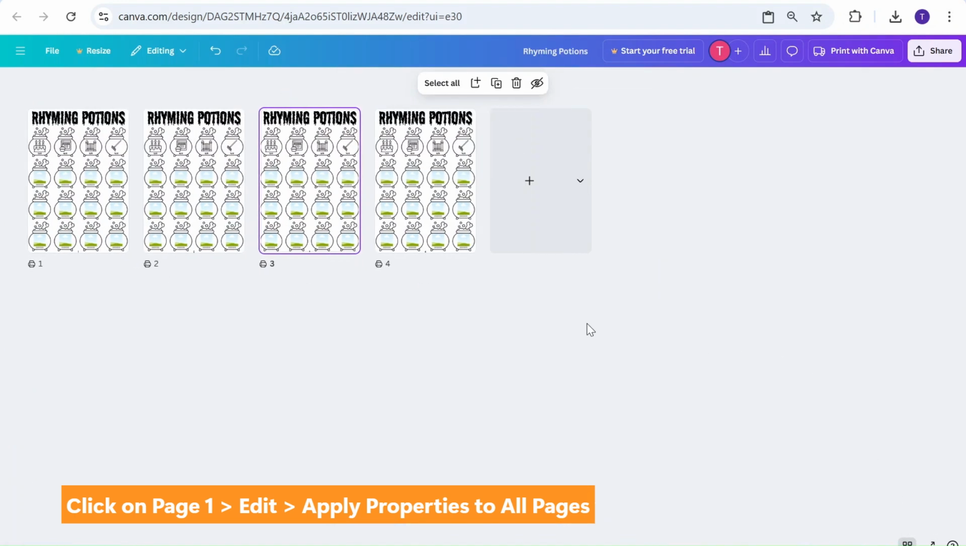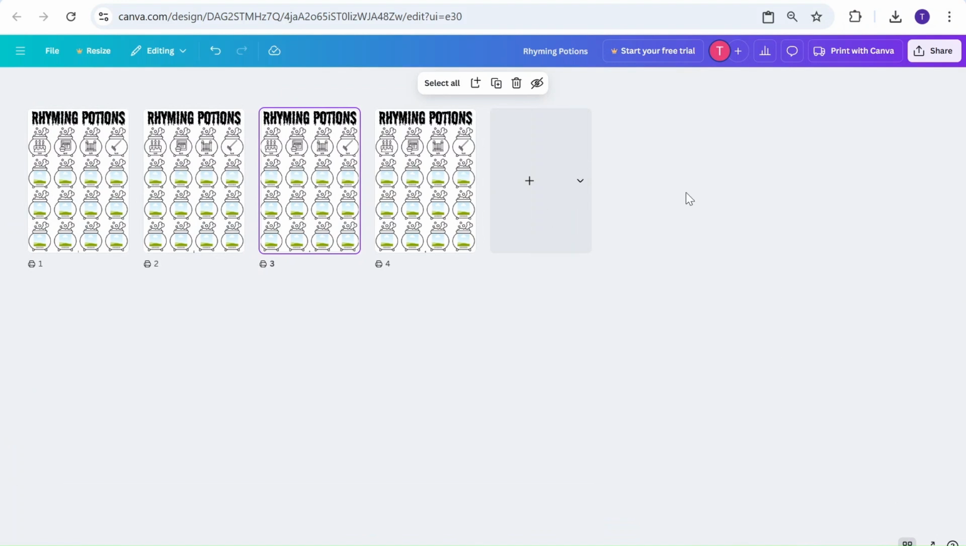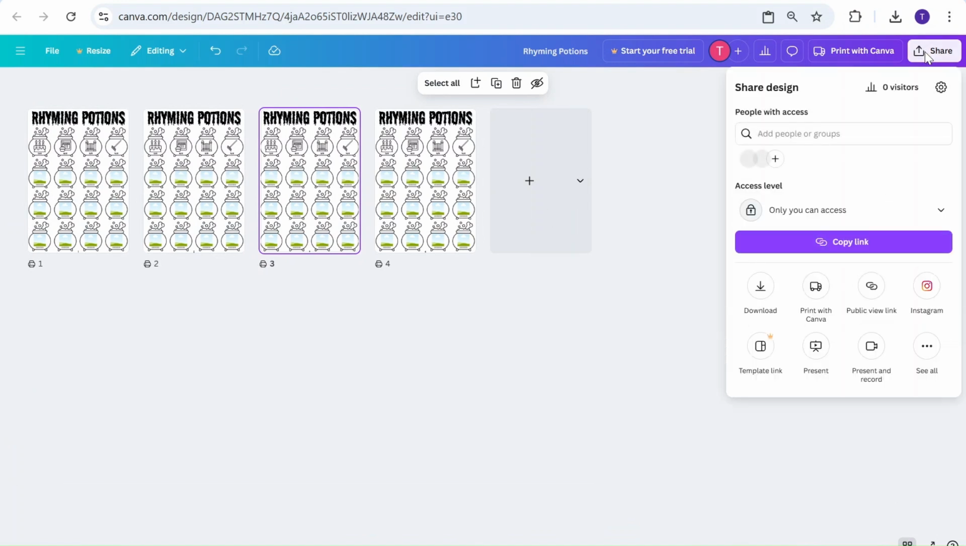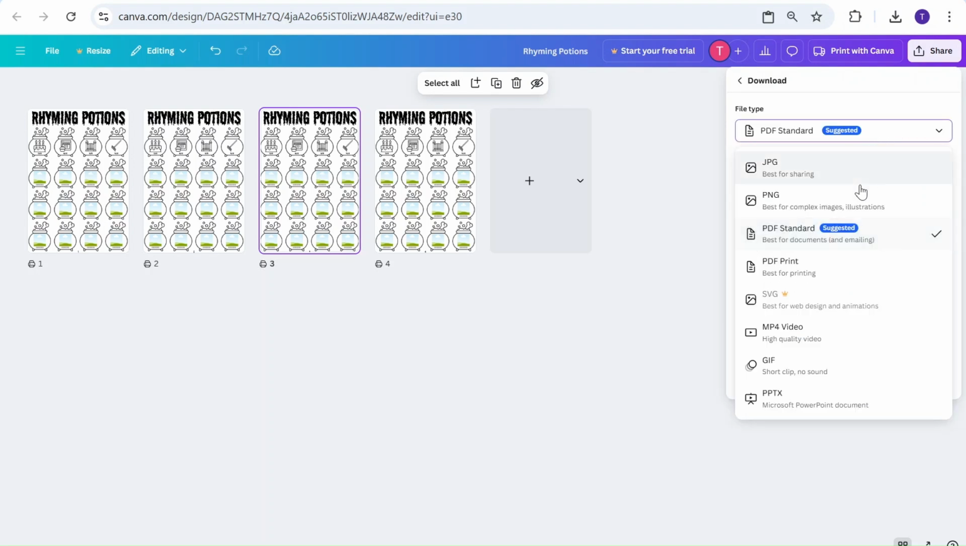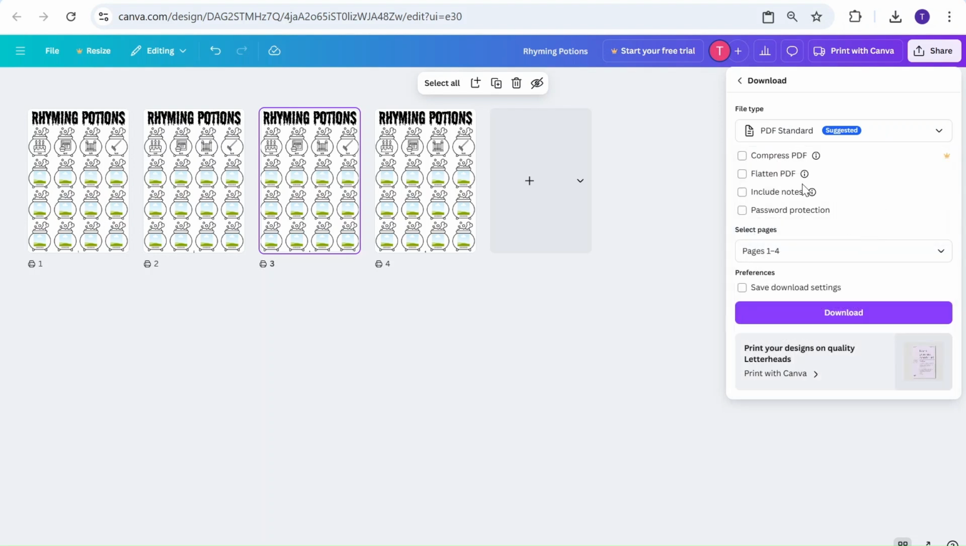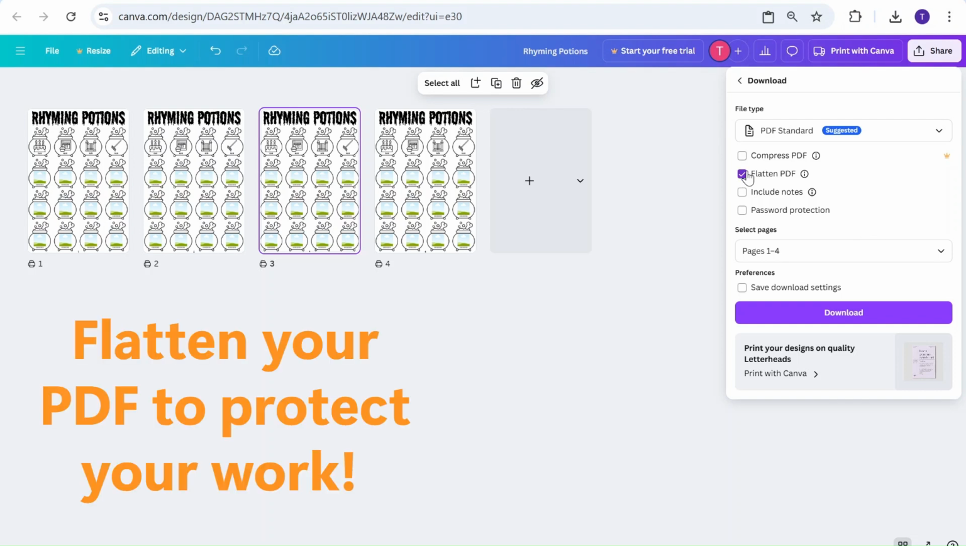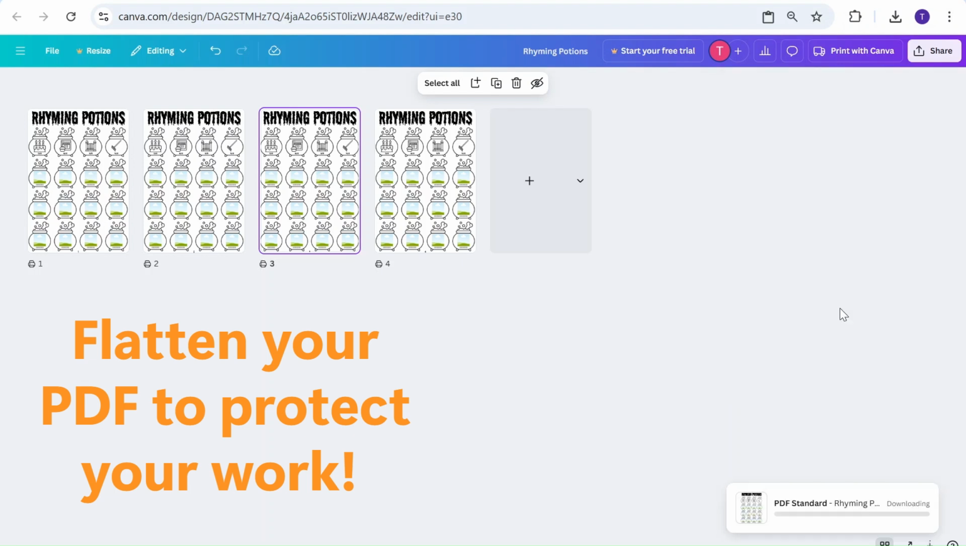Okie dokes. So I am ready to download. I'll click Share, Download, and here is the most important part. If you are planning to sell this on TBT, you can choose your file type, and you must click Flatten PDF, which means that nobody can edit this document. Even in PDF or any type of app, they will not be able to move things around or make any changes, which is great.